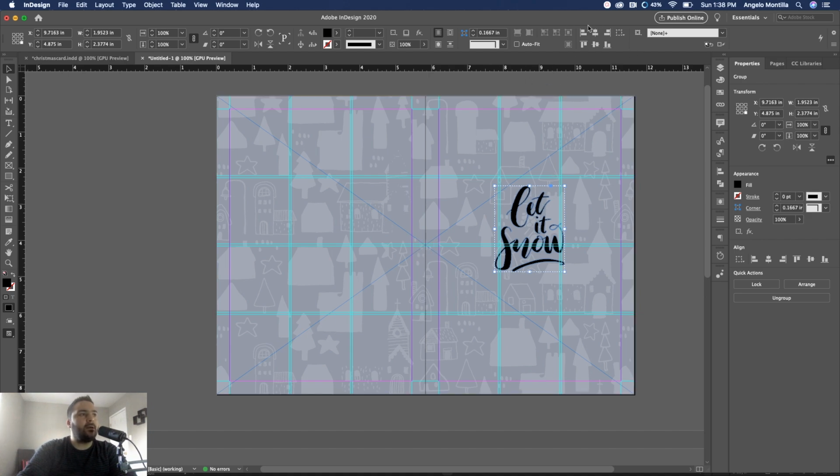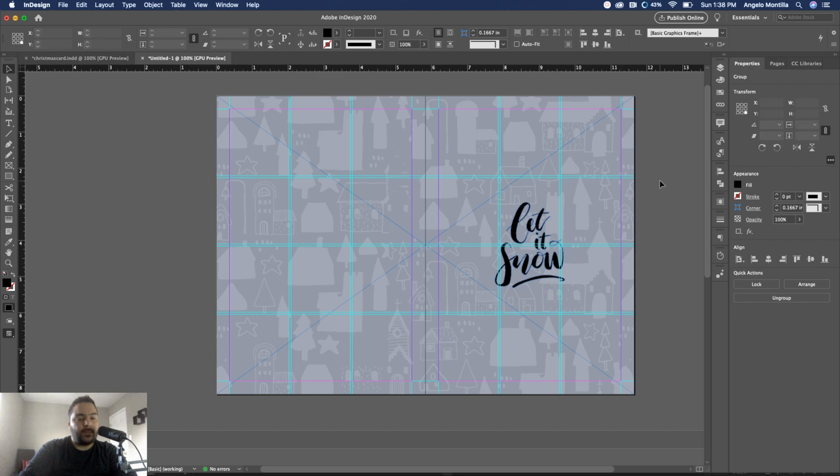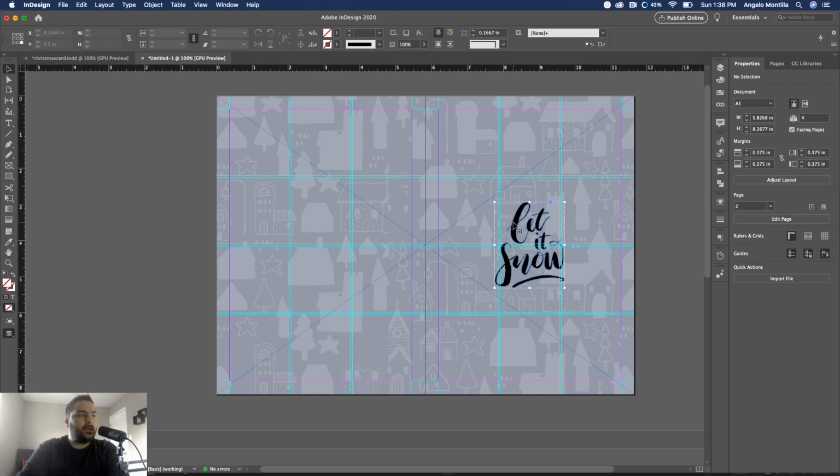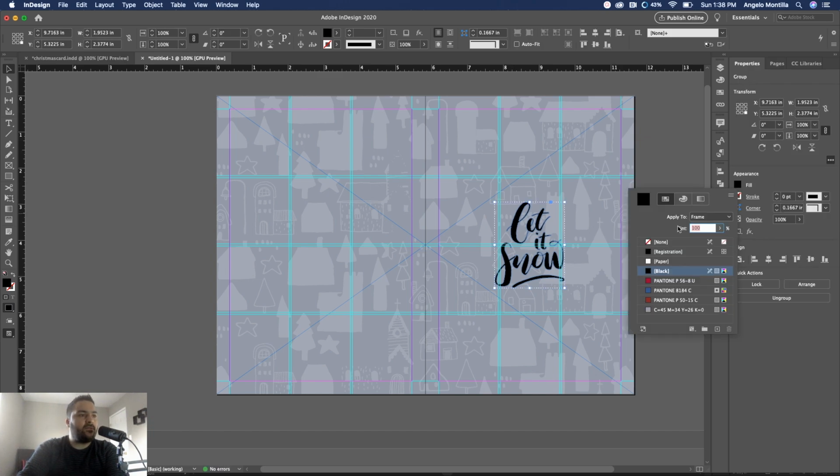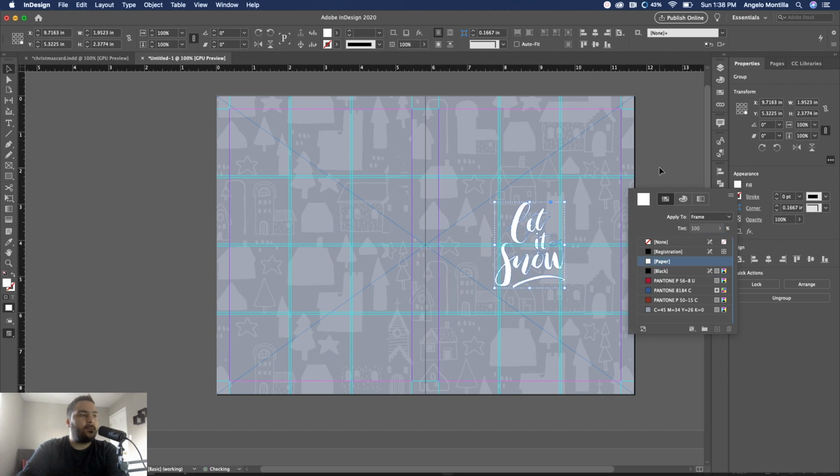Up top here you have some alignment options. Just make sure that when you're aligning this to a page, you select this icon here so it's aligned to the page, not aligned to the selection. Now I'm going to click that. If I click this here, Align Horizontal Centers, it already is. I'm going to go down below, Align Vertical Centers, and there you go. I don't want it black either, so I'm going to click on it, and on the fill, let's make it white, okay?